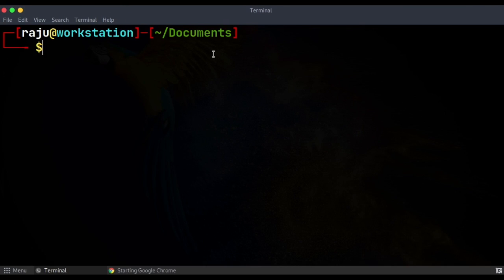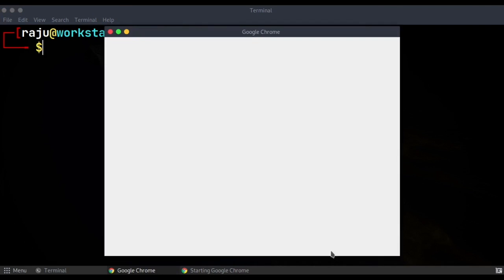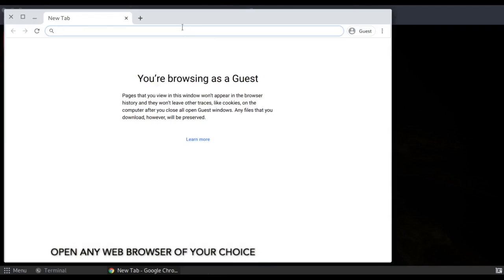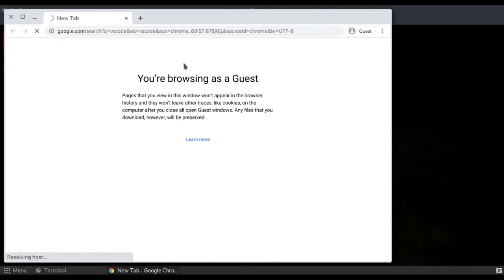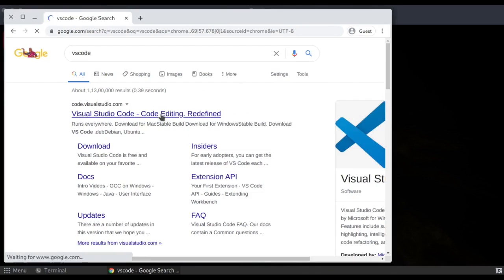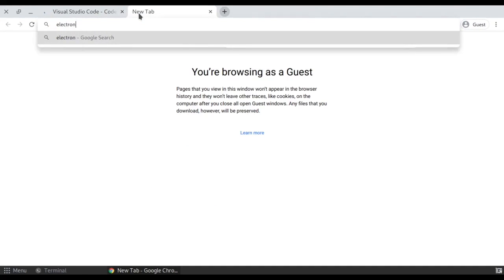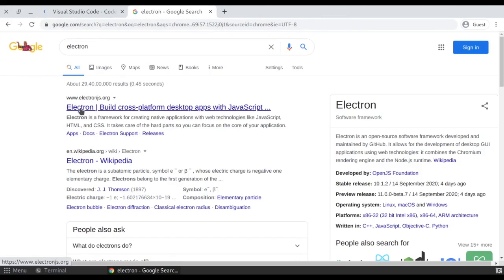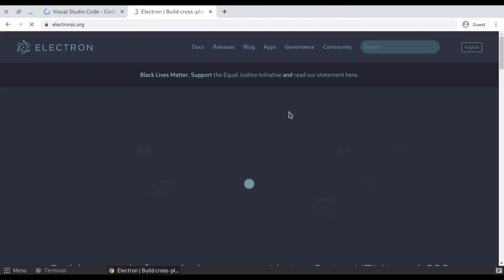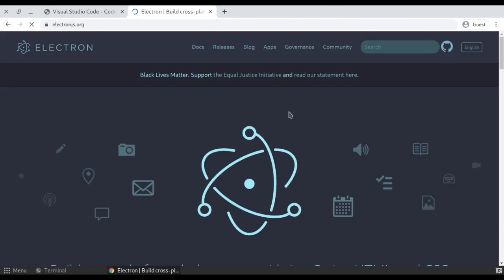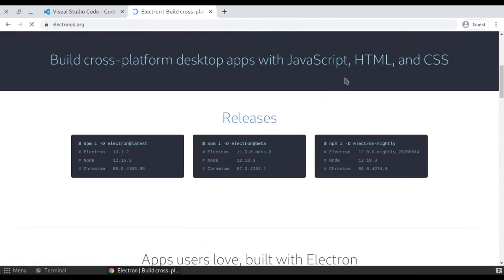Let's open a browser and search for VS Code. It is an editor cum IDE which supports a lot of languages. It's built on Electron. Electron is a cross-platform engine for developing native applications using HTML, CSS and JavaScript.